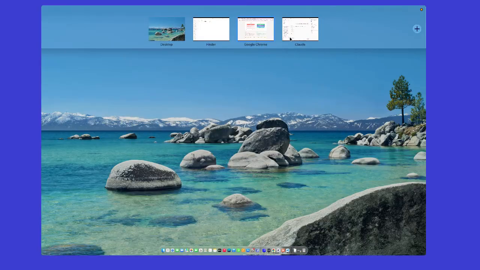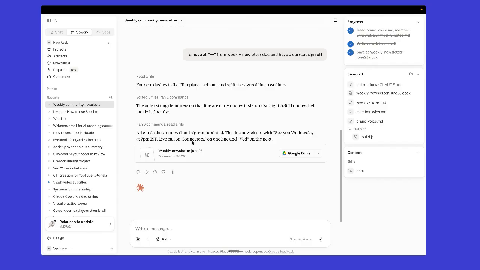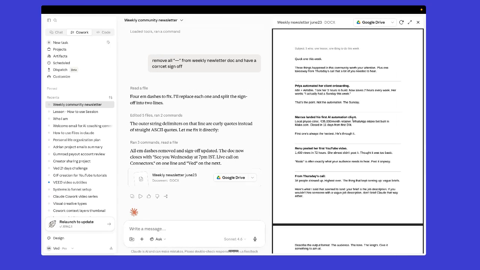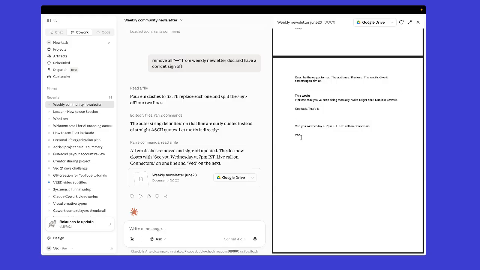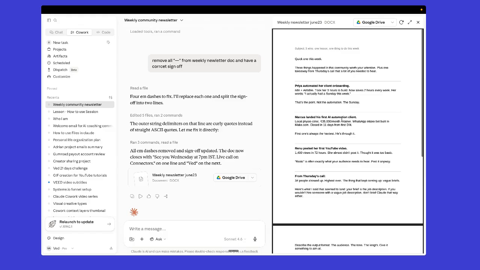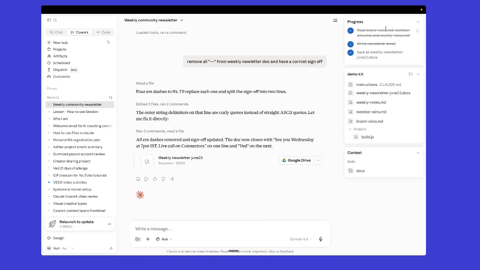So let's say we are just working here to write our email newsletter, right? If you see, it removed all the dashes and added a proper sign off. You can tell more by actually reading it, right? The actual numbers from your transcript, the actual price, right? You need to take care of these by completely verifying it. And once it's done, right? It has the folders and files here.